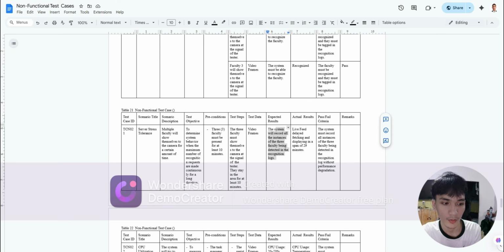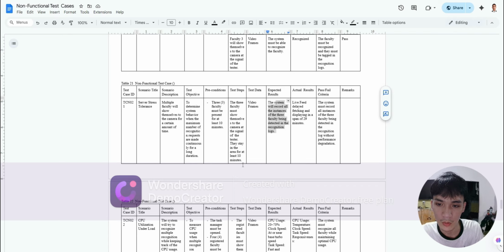So, for test case number 21, we will perform the server stress tolerance. For the scenario description, multiple faculty will show themselves to the camera for a certain amount of time. This is to determine the system behavior when the maximum number of recognition requests are made continuously for a long duration. The preconditions are that at least 3 faculty or more must be present for at least 10 minutes.